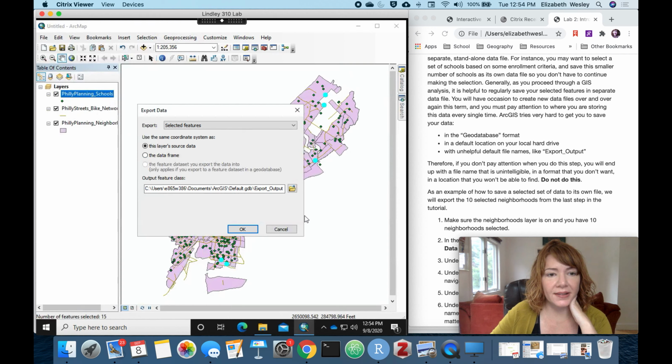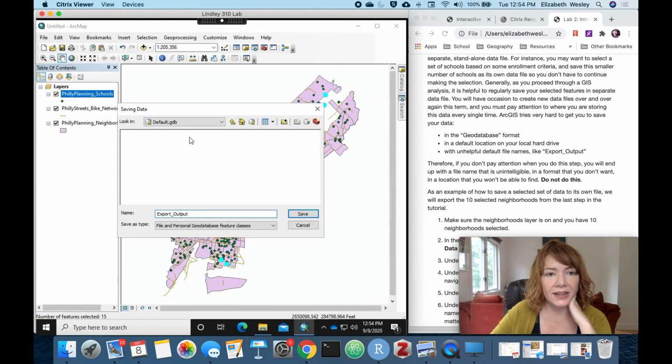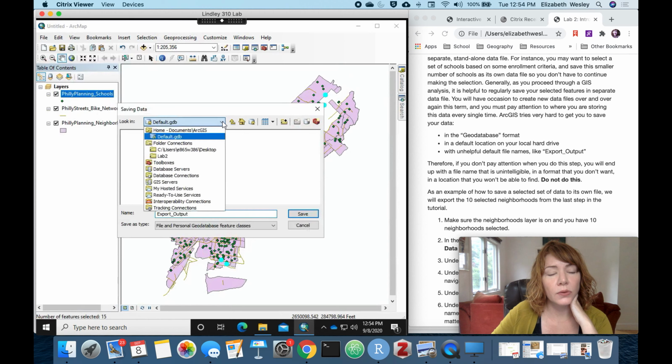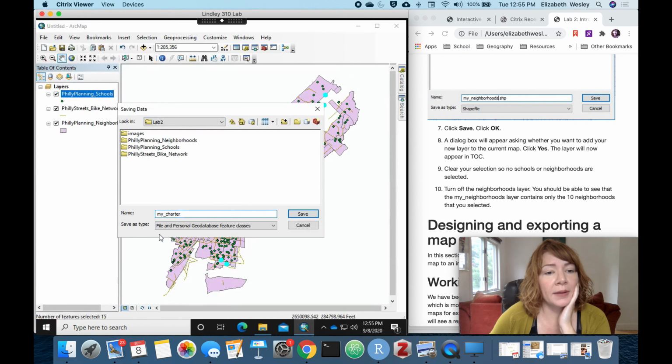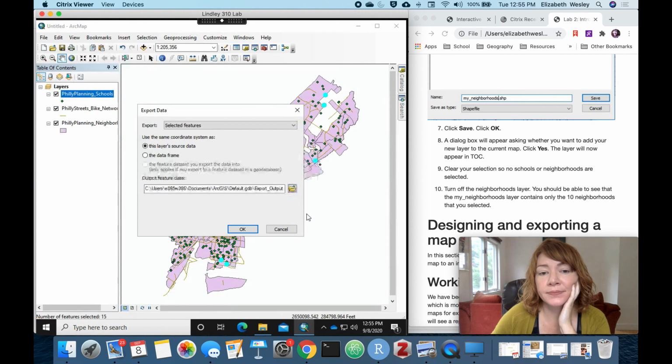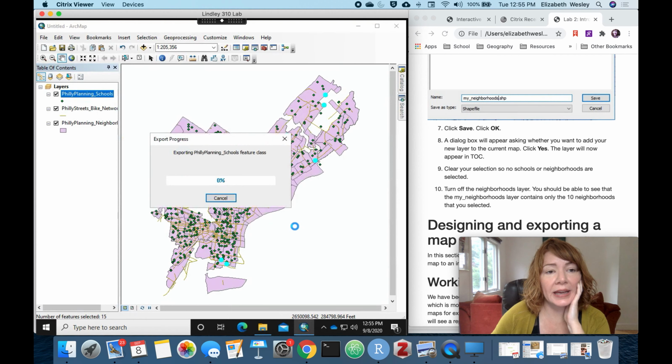We want this source data layer and then change this to your Lab2 workspace. And then you want to give it a name. And here you need to change this to shapefile. So my charter shapefile. Save and OK. And it will export only those selected schools to a new shapefile.